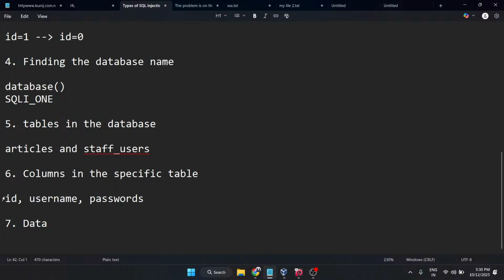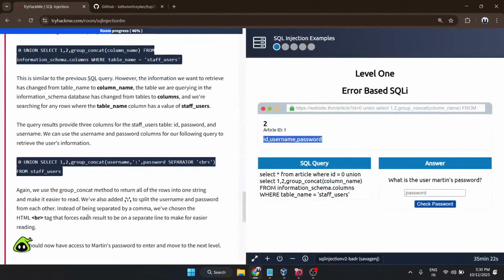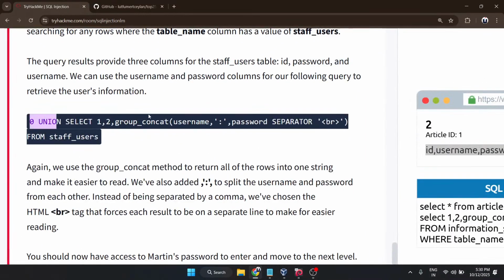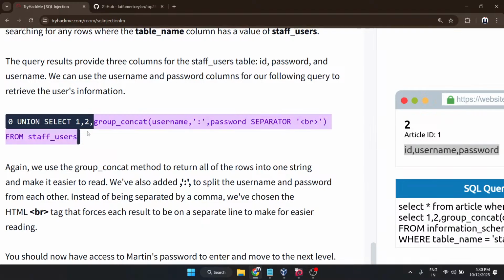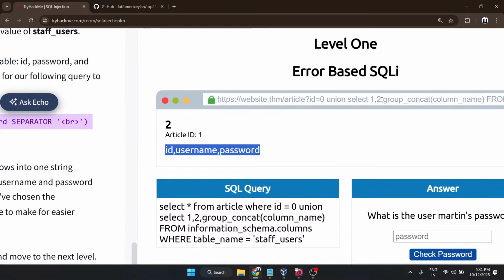Now we need to find the data from these columns. I want all the data from these columns. How do I do that? Here you can see we can simply use group concat again with username, password, from which table? From staff users. So here I'm going to use group concat with staff users and everything. I'm going to put this query here.